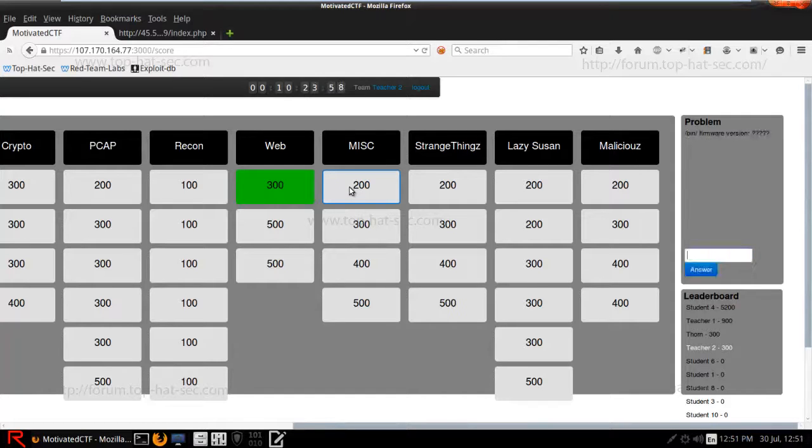We're going to go ahead and move on to the bin firmware version challenge next.